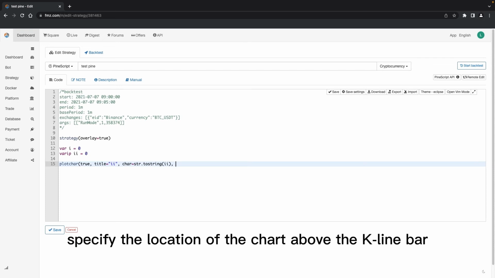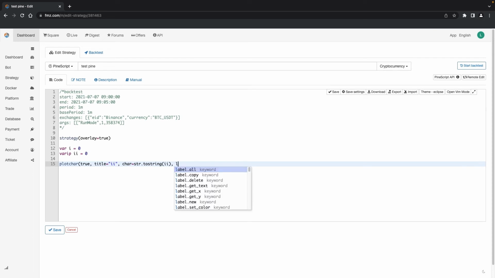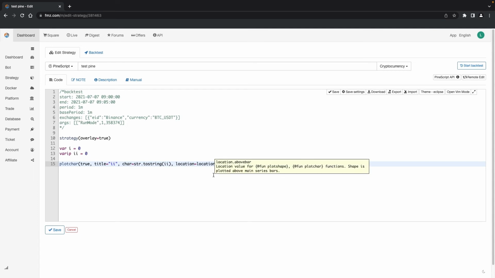Specify the location of the chart above the k-line bar, and set the color as red.